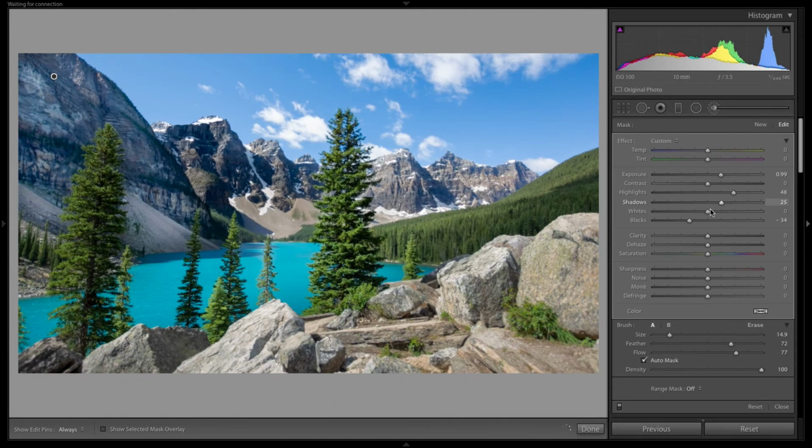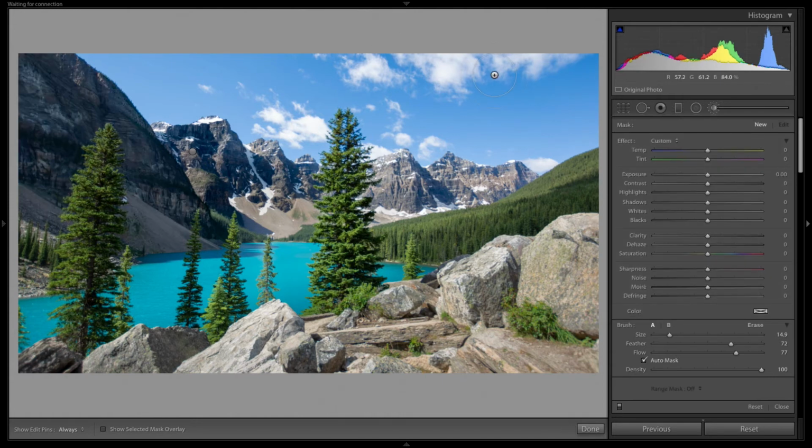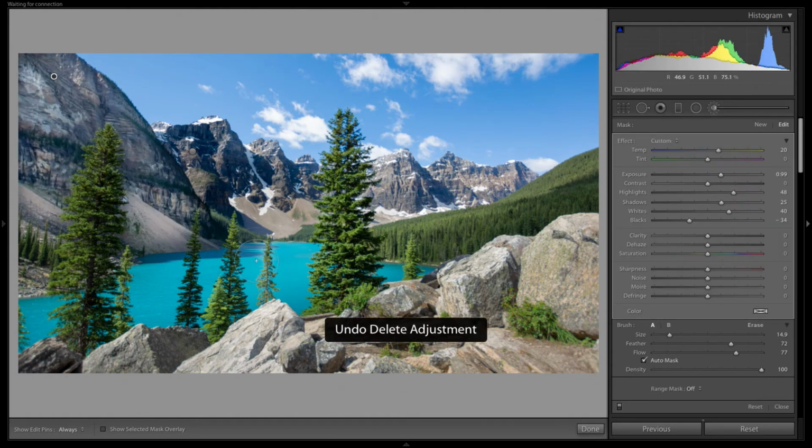Bring up those shadows. Let's add a little bit of warmth to this one too. Ooh, yeah, that looks a little bit more natural to me. So if I just delete this point and then undo it, you can see what it did.